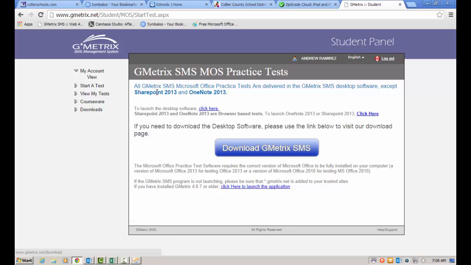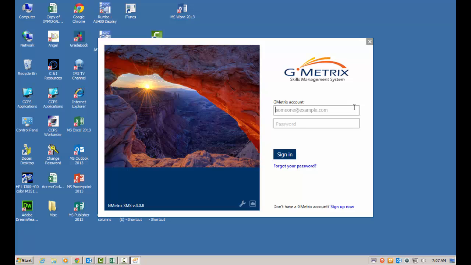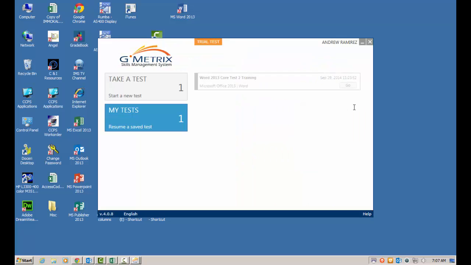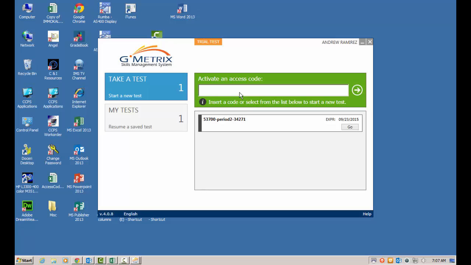Let's see here. Oh, we actually don't need that no more, so we're going to close this. Go back to here, and this is where you're going to sign in. So here we go, just like this. So start a new test, activate an access code. So this is where you're going to put in that code. Or since I already have one saved, I can just click on this.